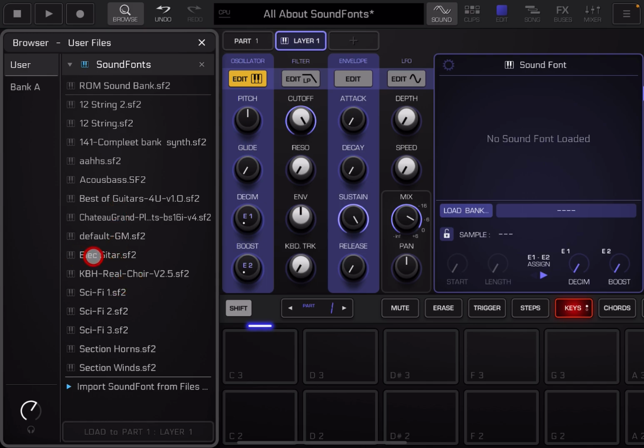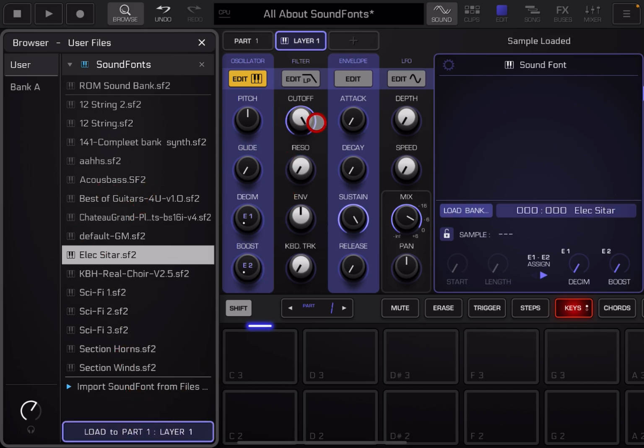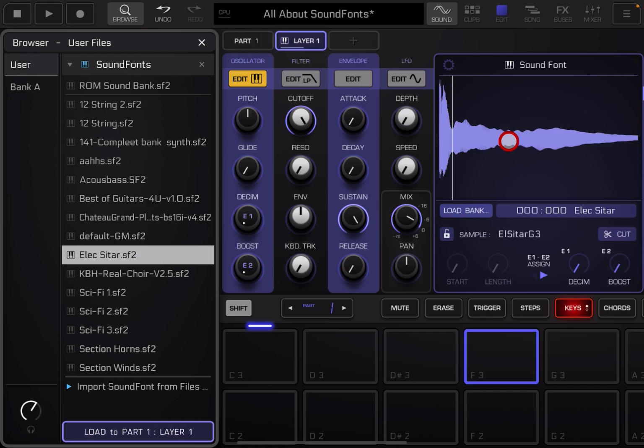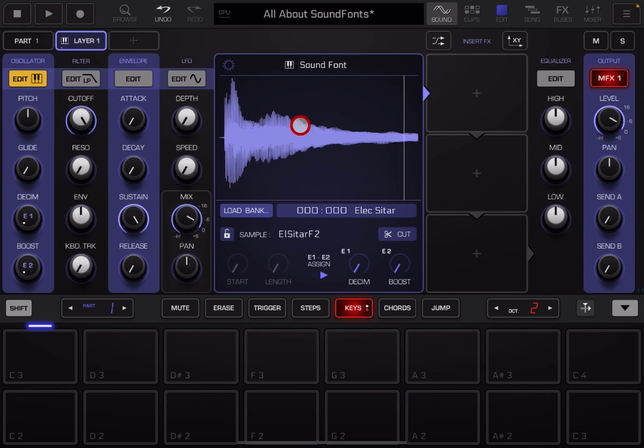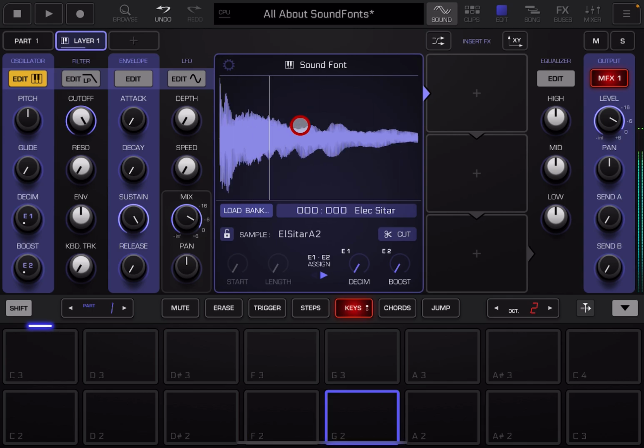So if we want to load in, say, our electric sitar, we select it and click load to part 1. And as soon as I play a key, there's our electric sitar. So let's leave that on there.